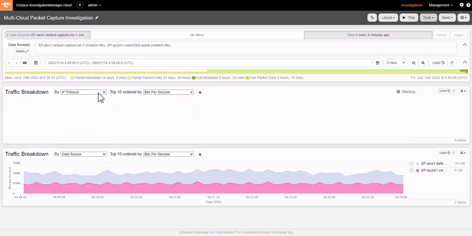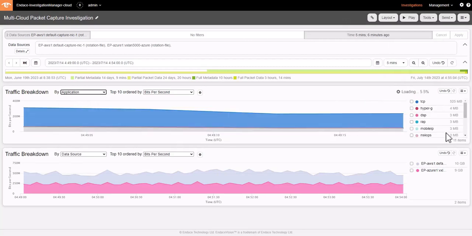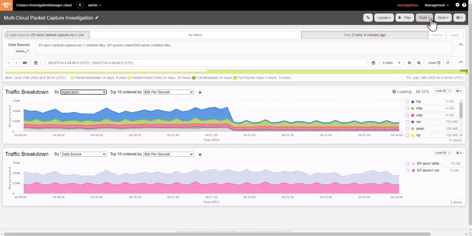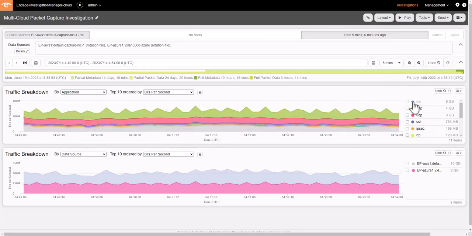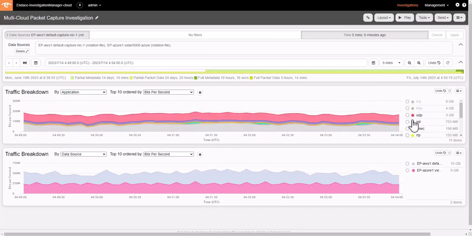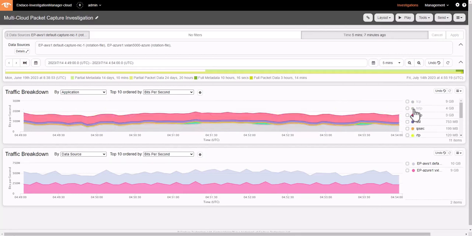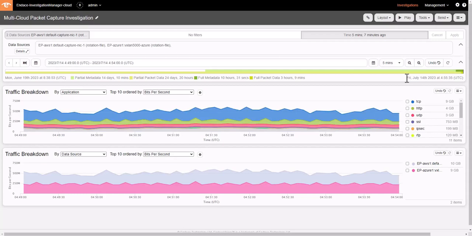I'll also add traffic breakdown by application type so we can see what sort of applications are running in our network. I can actually display filter on some of those protocols so I can see what's actually sitting underneath, hidden by the bulk of traffic by the top protocols.